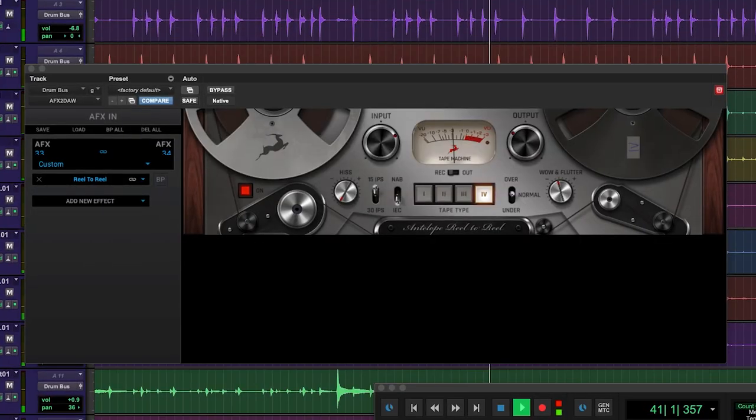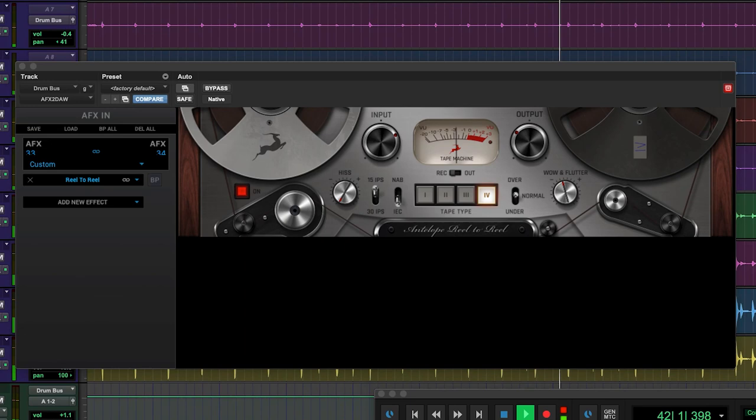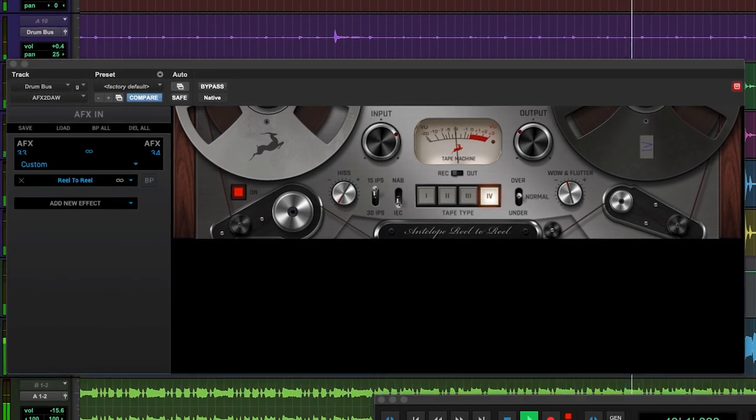Reel-to-Reel is an FPGA effect that only runs alongside Antelope Audio interfaces. For more information on Reel-to-Reel and the full range of Antelope Audio FPGA and Synergy Core effects, check out antelopeaudio.com.